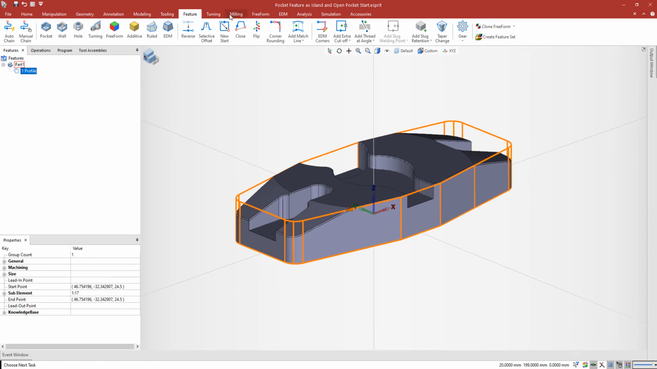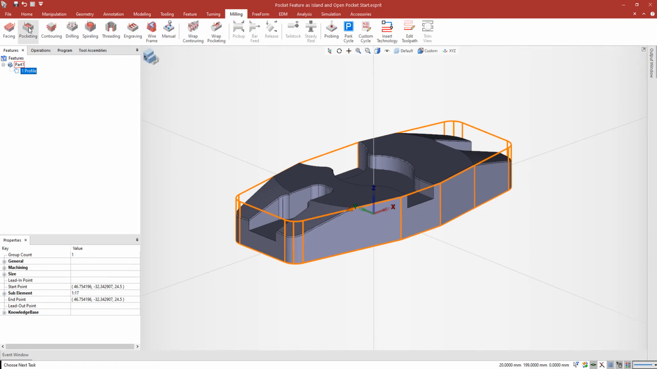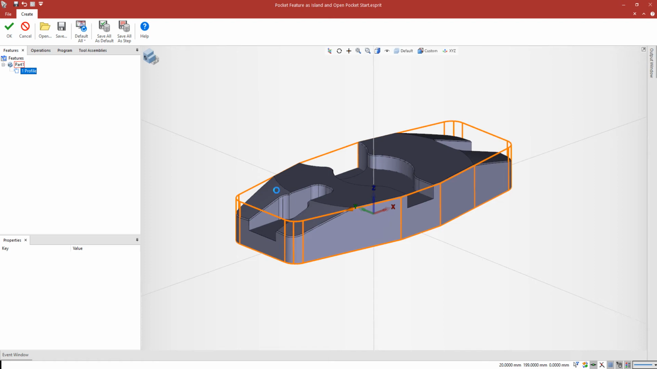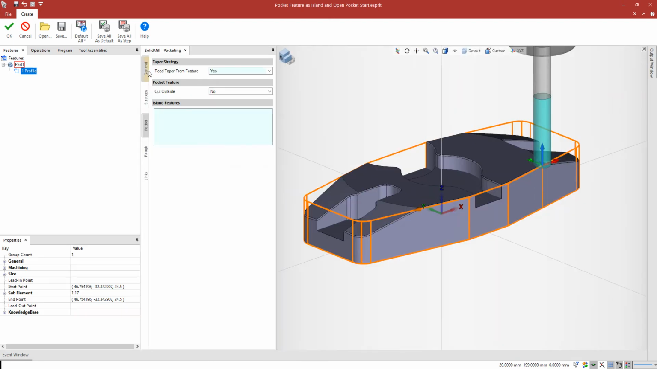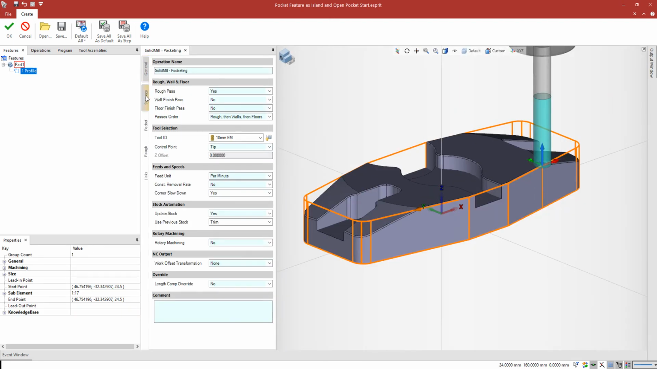The next step is to go to the milling tab and create pocketing. Here I select most of the default settings.